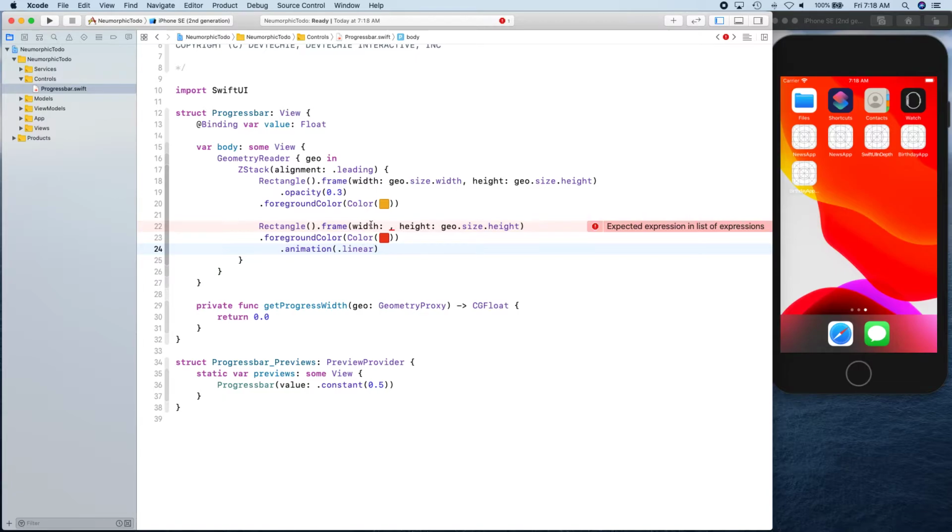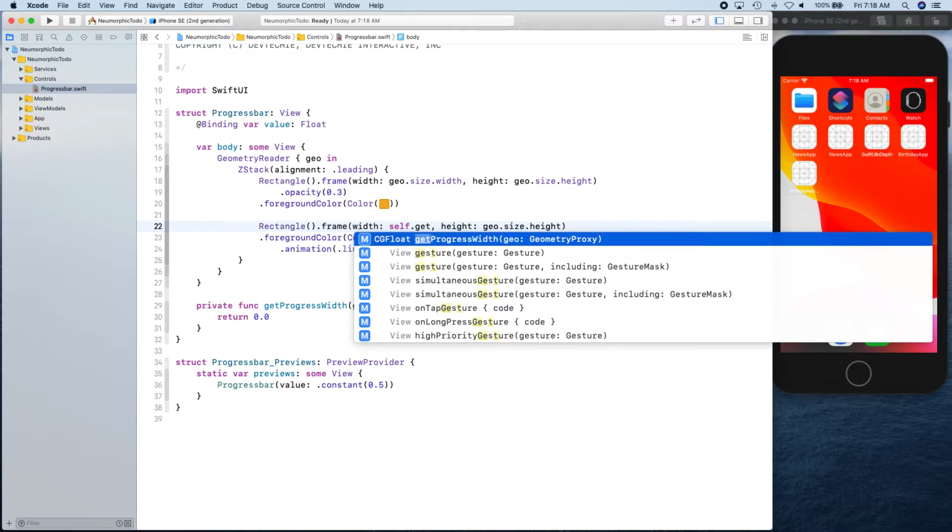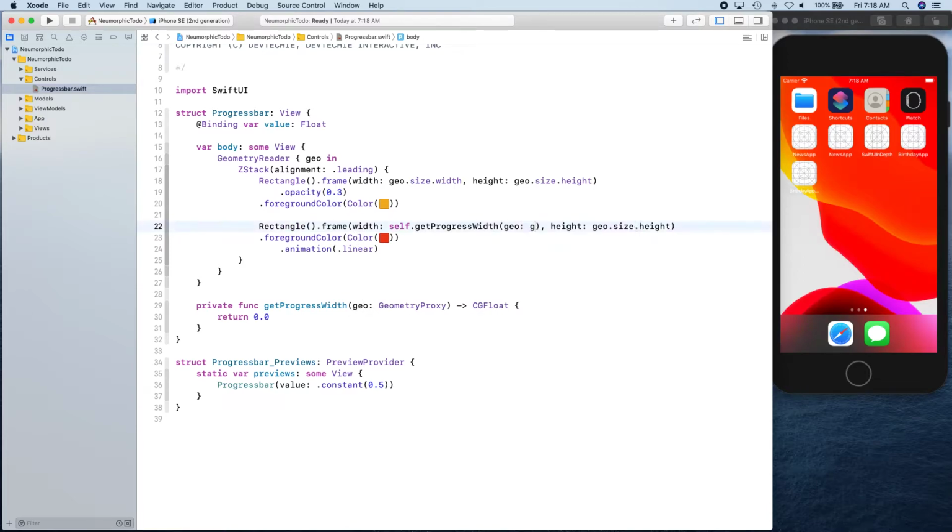Now let's work on this width part. So this is going to be returned from here. We're going to simply say self.getProgressWidth under this geo. And instead of returning 0 here, we're going to actually compute this value.